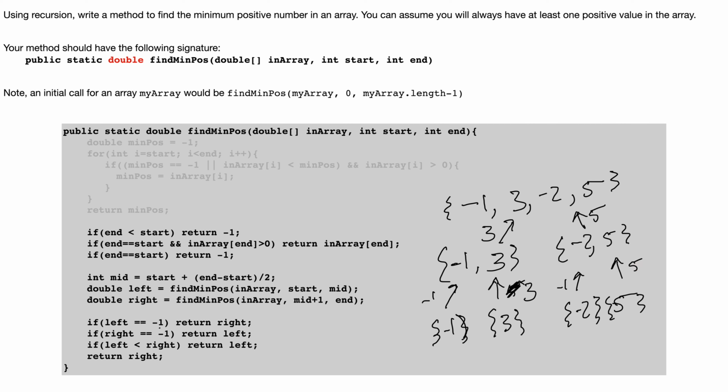And now it gets to the point where left and right are both positive, so we're down here now. And 3 is smaller than 5, so it returns 3, which is exactly the correct value, right? The minimum positive. So the only positive numbers are 3 and 5, and 3 is the minimum of those two, which is the right answer.